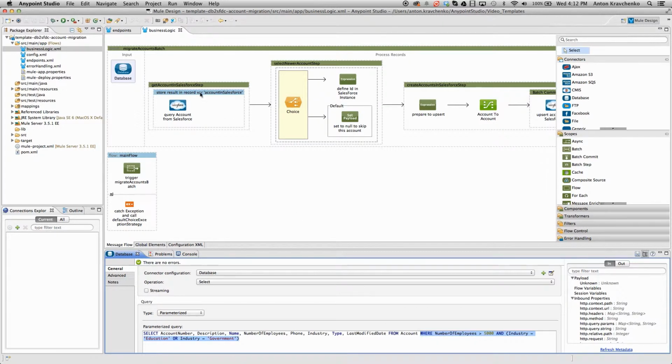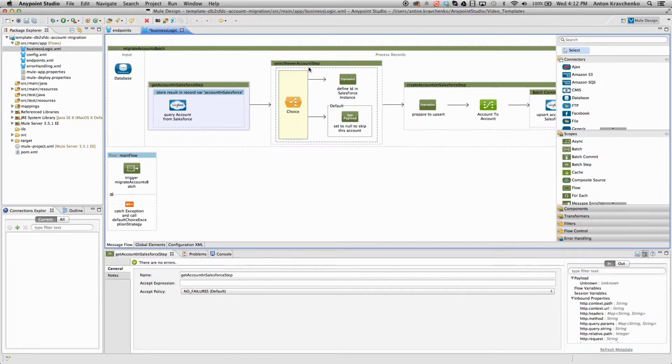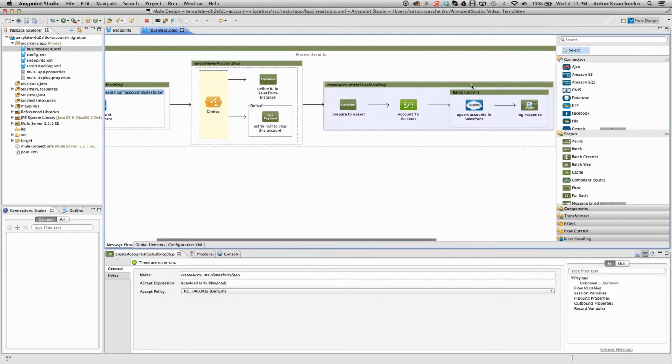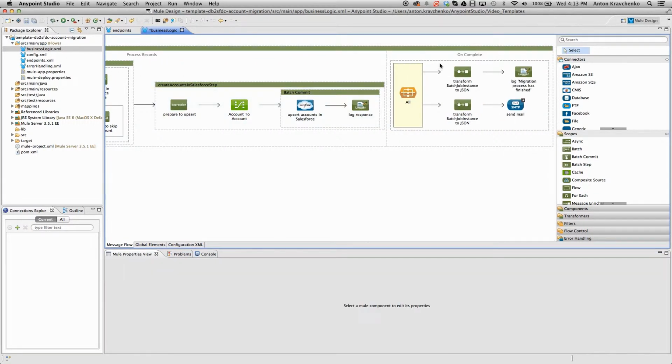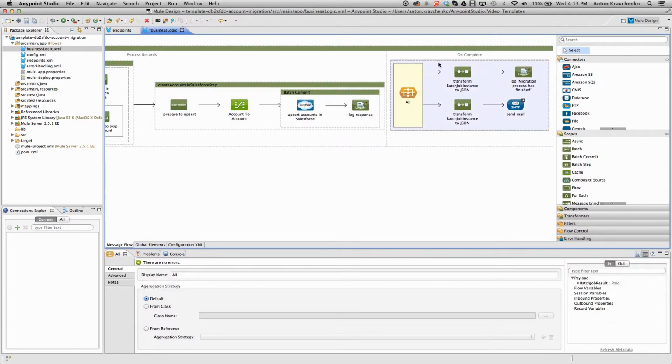Then, we pull the data out of the Salesforce instance and check whether the account from the database exists there. Then we either create a new account or use an existing one, so we can upsert the information to our Salesforce instance. The last step that we do, we log a message report and send an email to the address we listed in the configuration file.